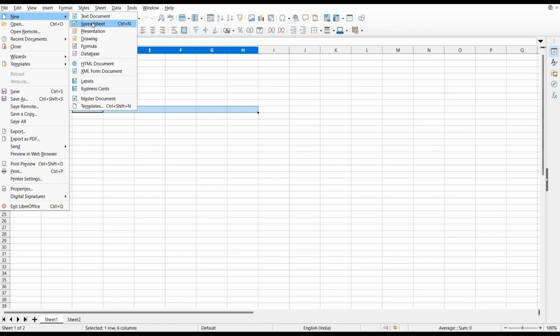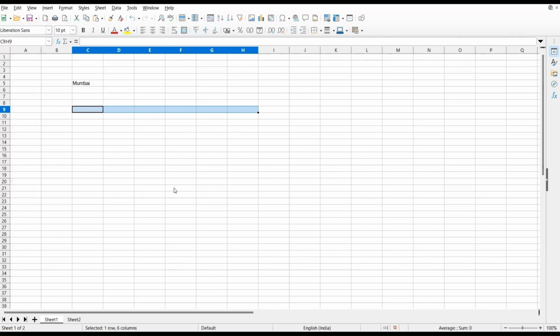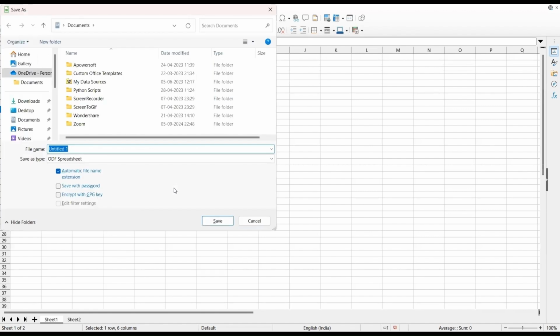Now coming to next one, that is the save. So what is the keyboard shortcut to save a workbook? What if I want to save a workbook? So what is the keyboard shortcut? That is Control plus S. क्या होता है? Control plus S आपका keyboard shortcut होता है.